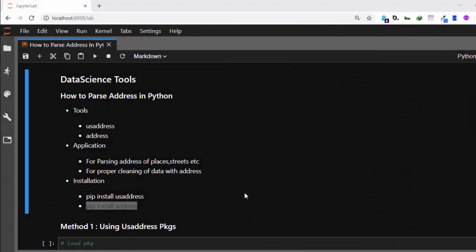My name is Jesse, and in this one-off tutorial on data science tools, we're trying to see how to parse addresses in Python. So let's say you're working with a data set and you want to be able to parse all the addresses of place or streets. You can use this particular package.